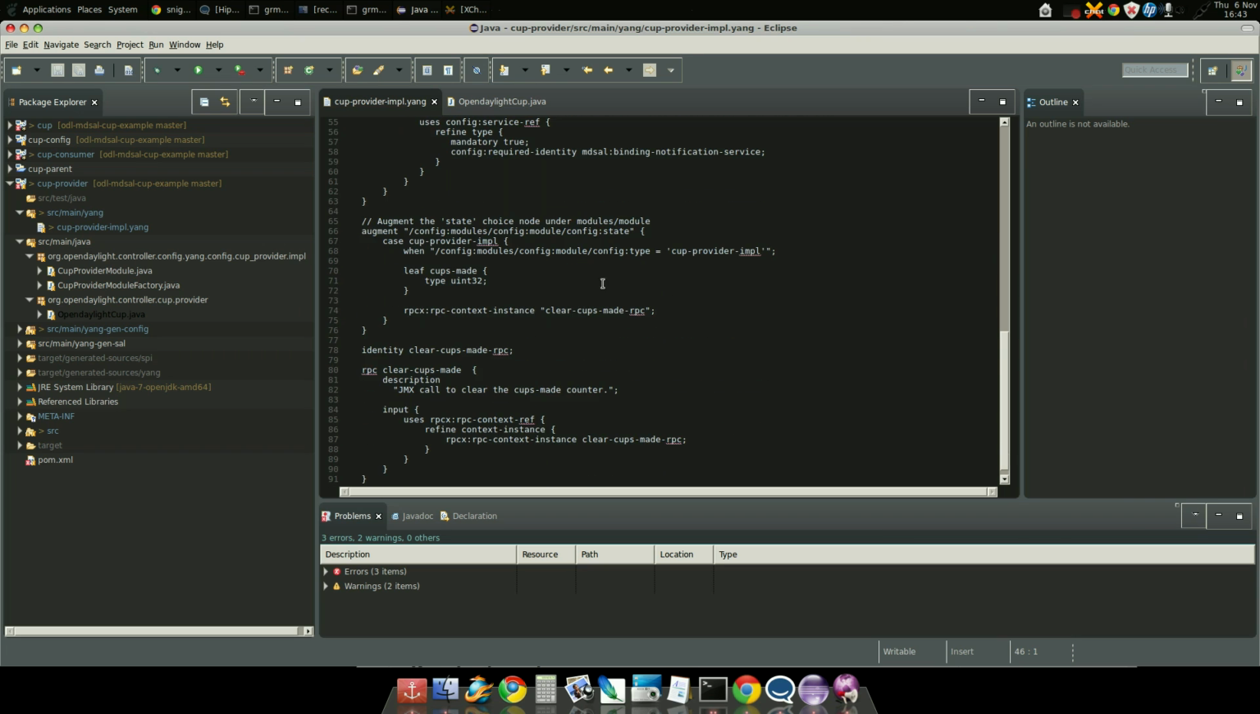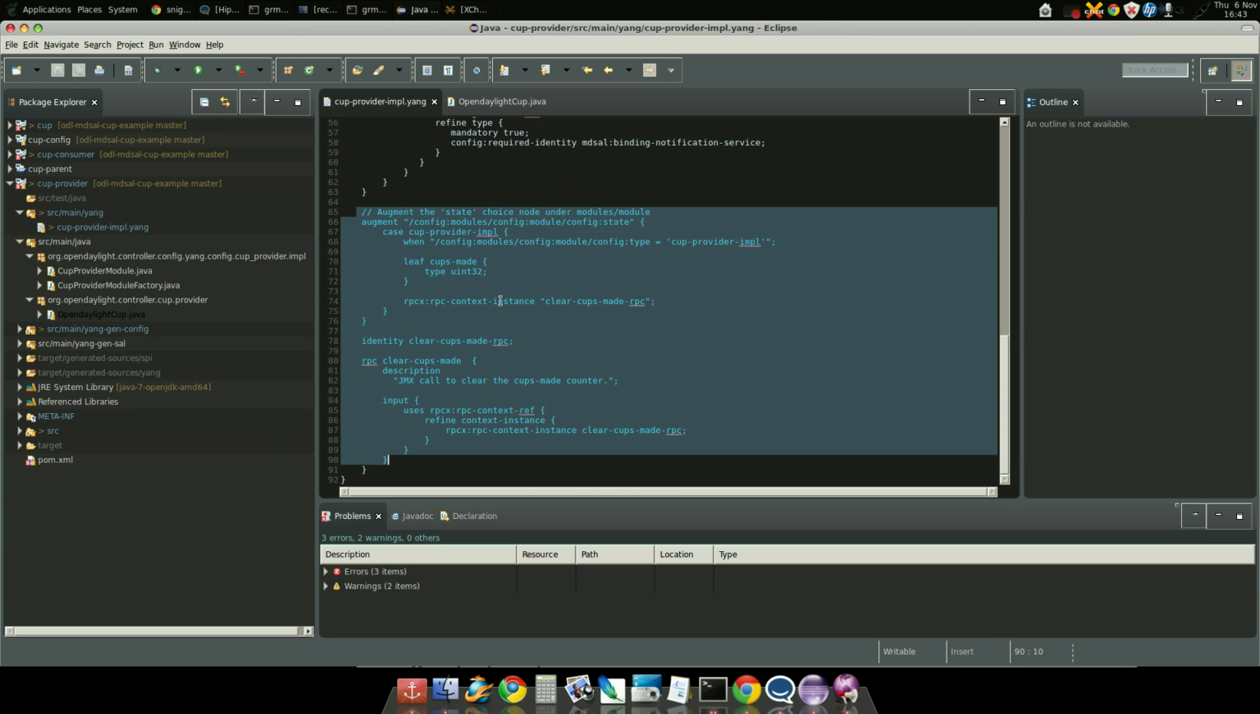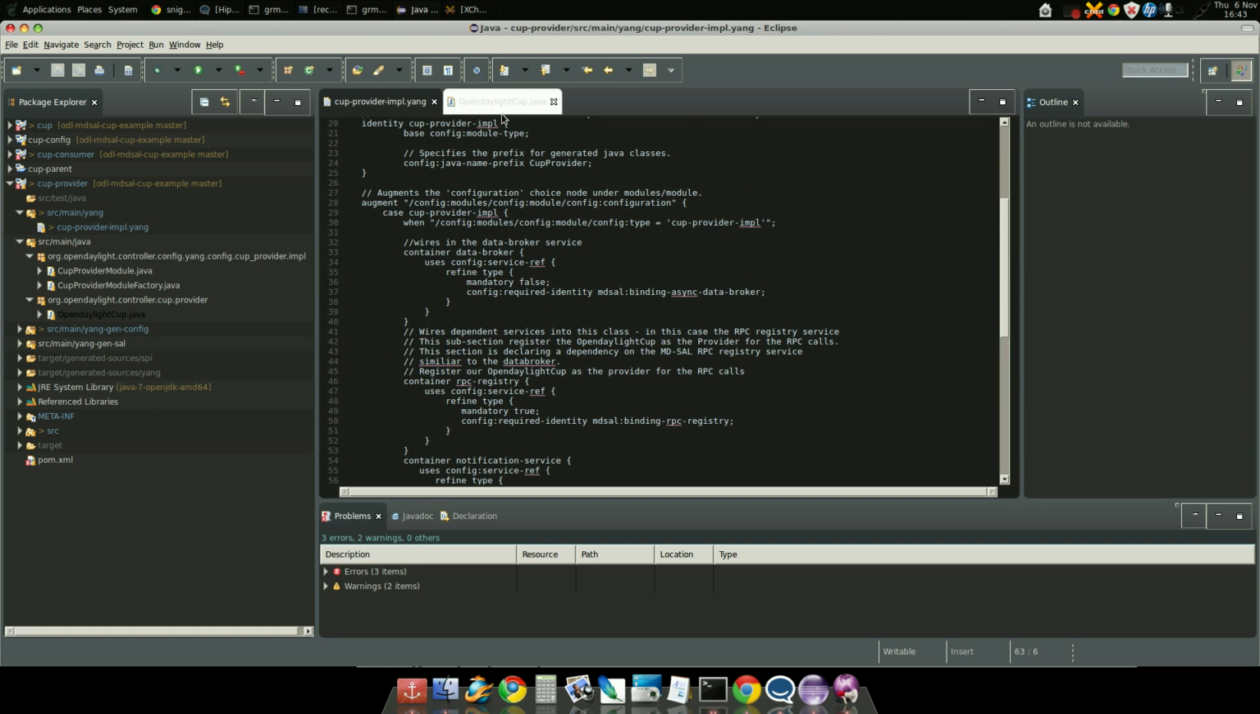And then we have the number of cups that have been made. This section is only used with JMX calls, so it will not be accessible via RESTCONF, if I'm not mistaken. We'll cover that in another section. Now let's go through the code.